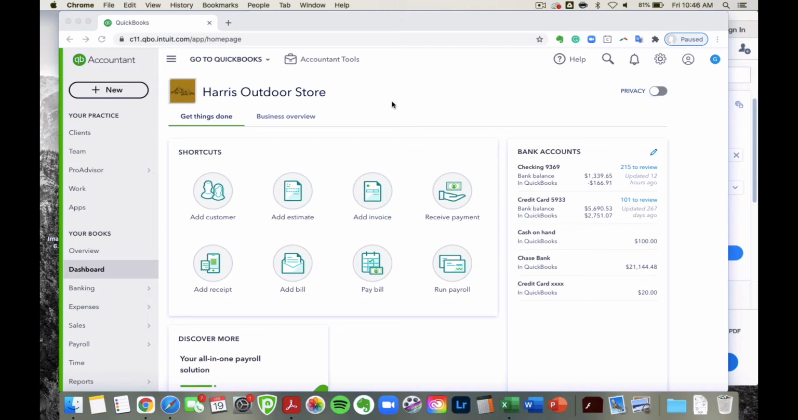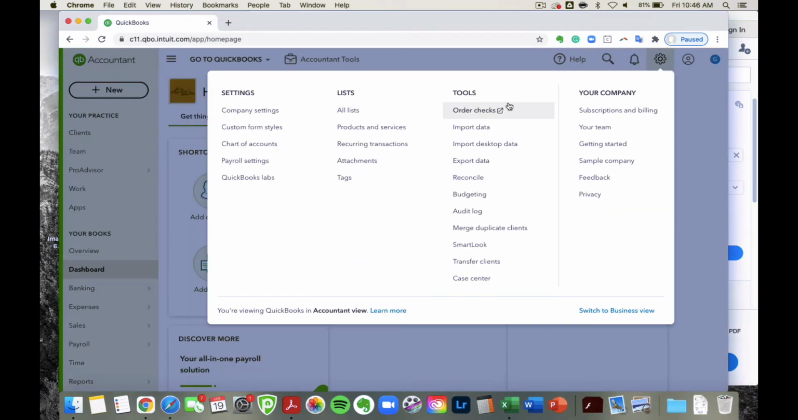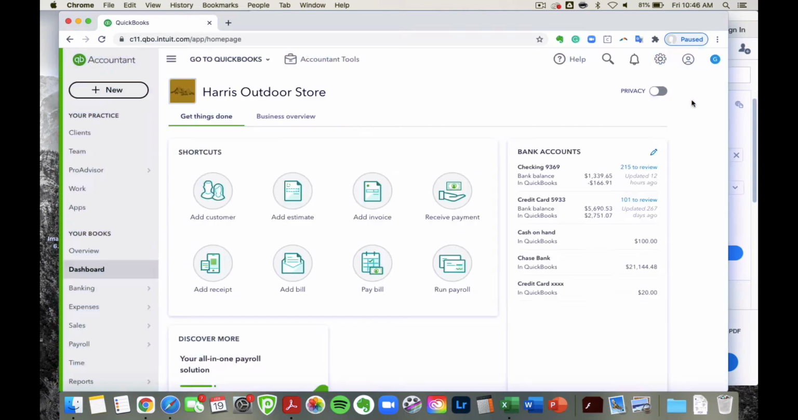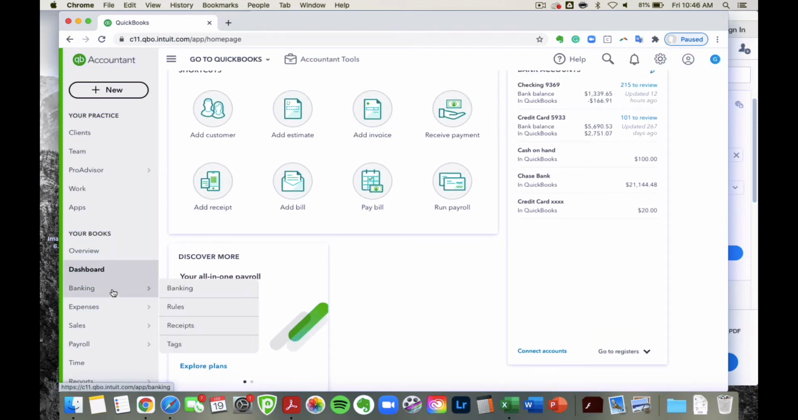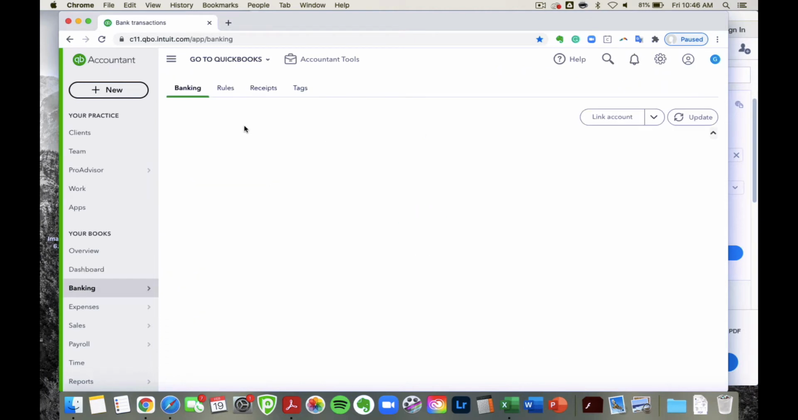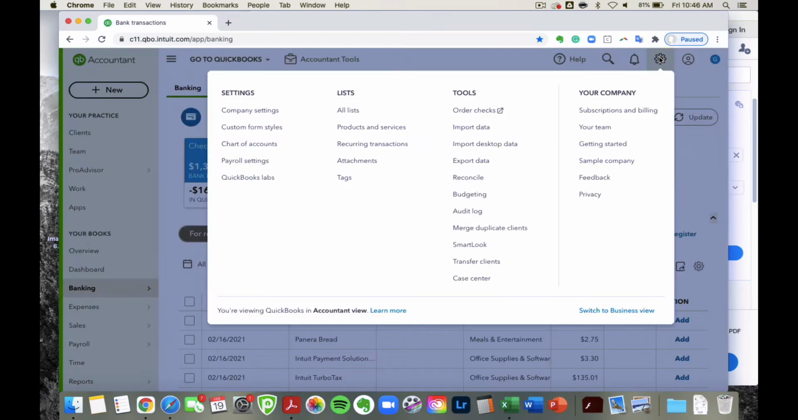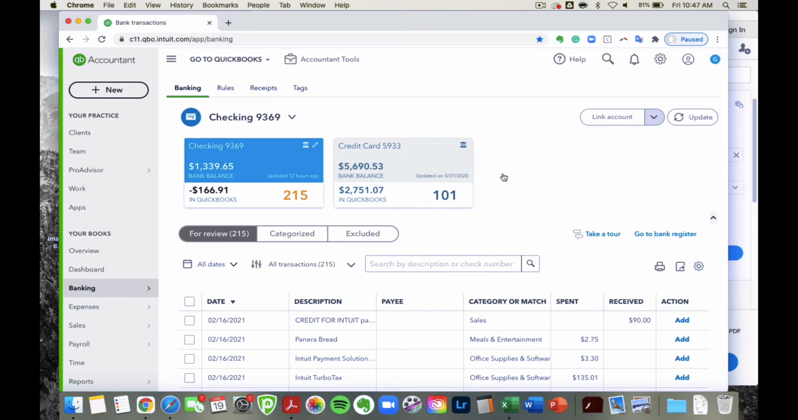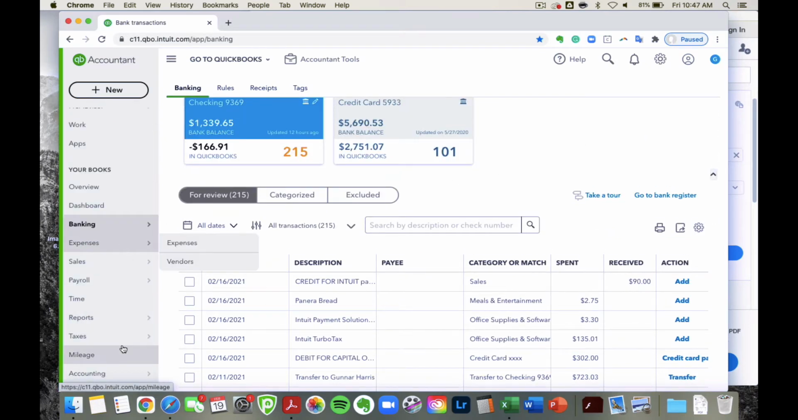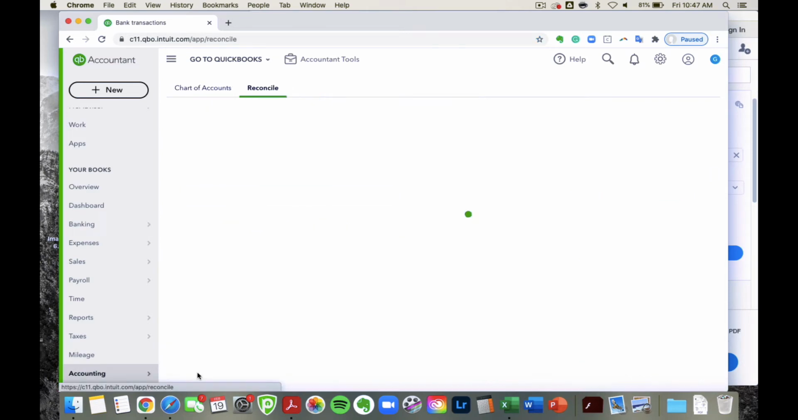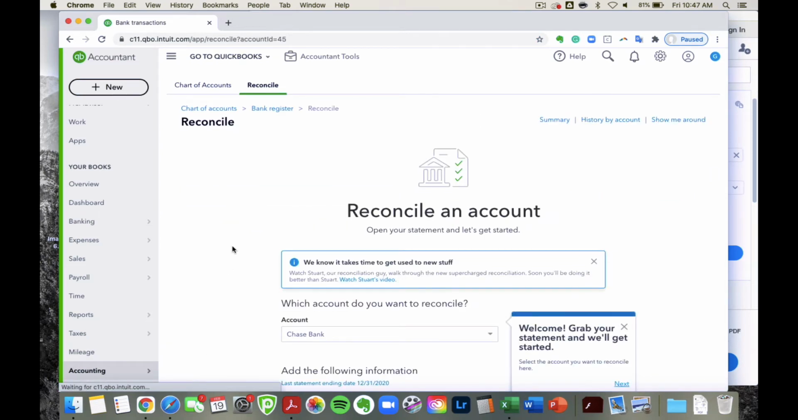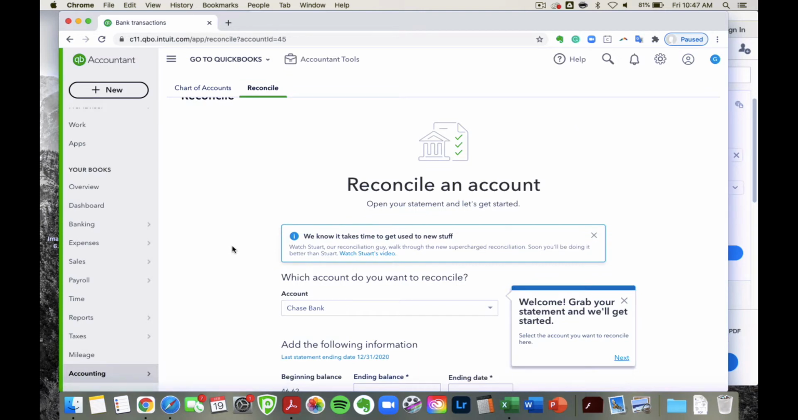So again, like with everything in QuickBooks Online, there's a few ways to get there. One of the ways, if you hit the gear icon in the top right, under tools, you'll see reconcile. Another way is that if you're looking at your actual bank accounts, whether it's in your banking screen here or in your chart of accounts, you can reconcile from there. Or as well, if you go down here in the left panel under accounting, if you arrow over, you'll see reconcile there. So whatever makes most sense for your workflow, there are multiple ways to get there.